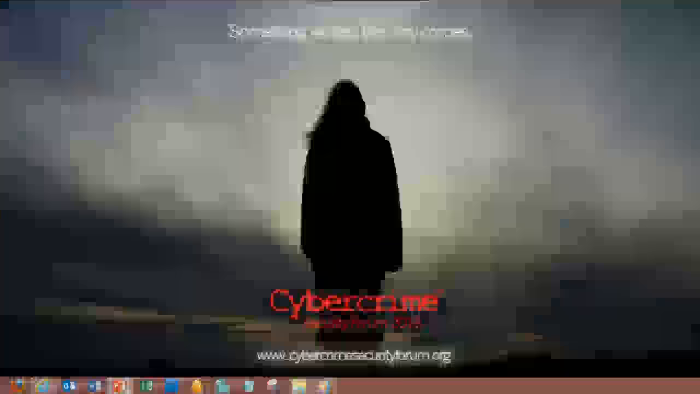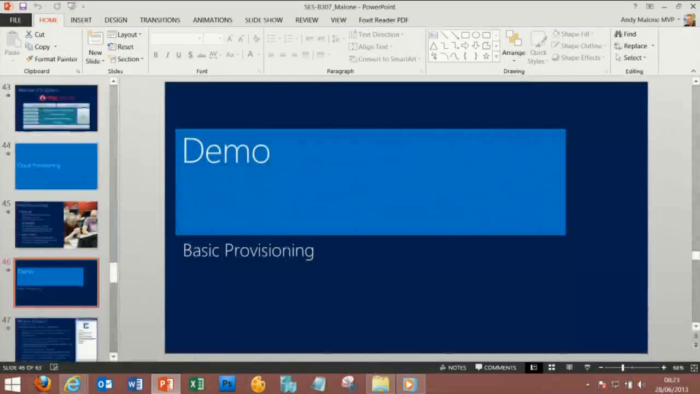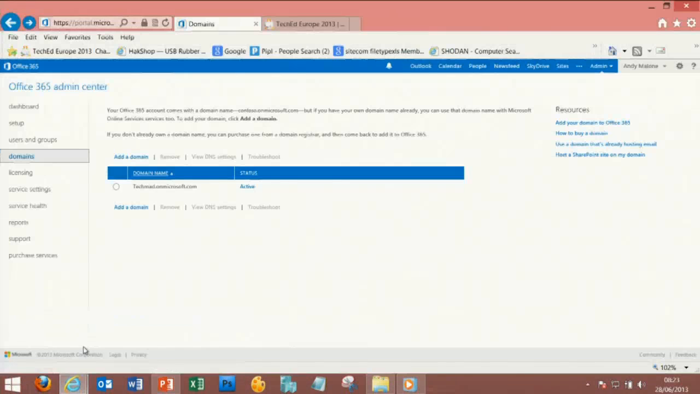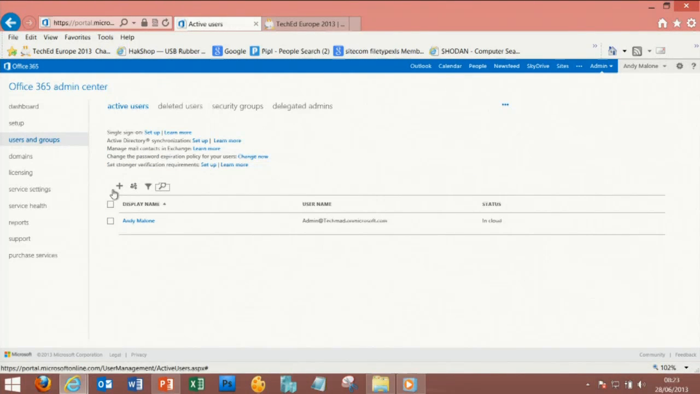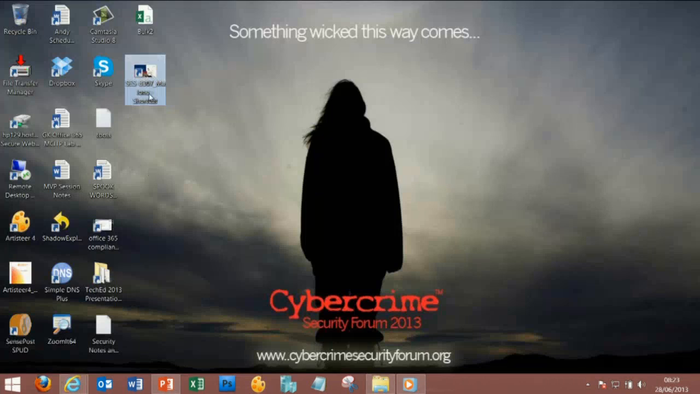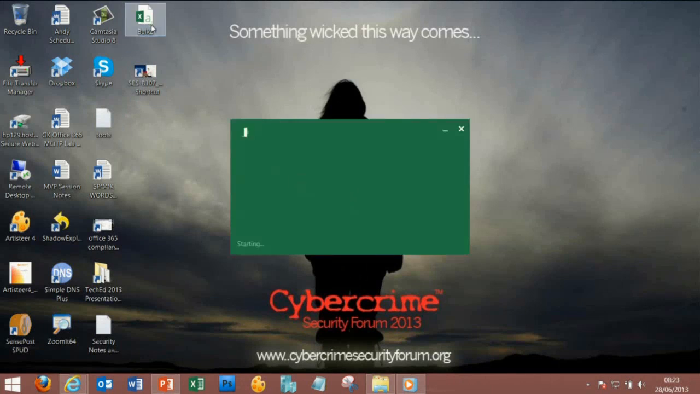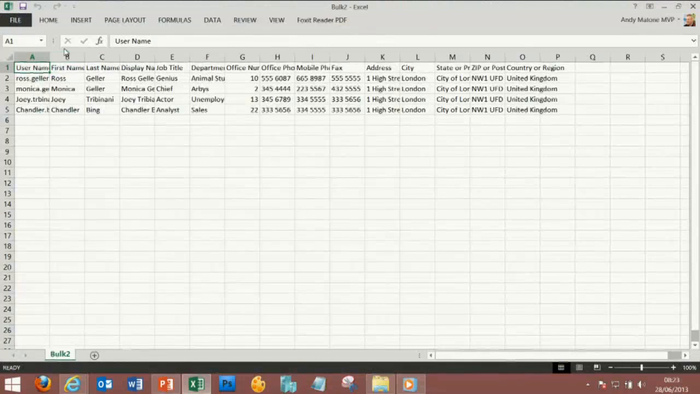So basic provisioning, of course, again, is just pretty simple here. You go into users and groups, and in here I would go and create a new user account here. That's basic stuff. So the other thing that you can also do is I have actually created this is a CSV file here.